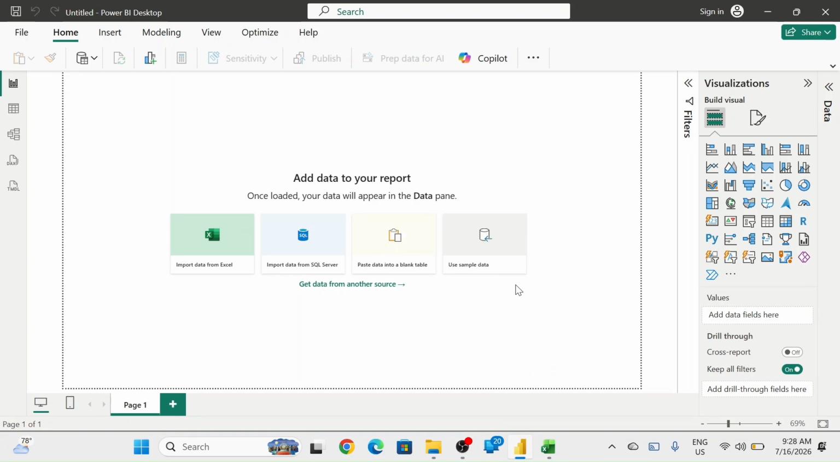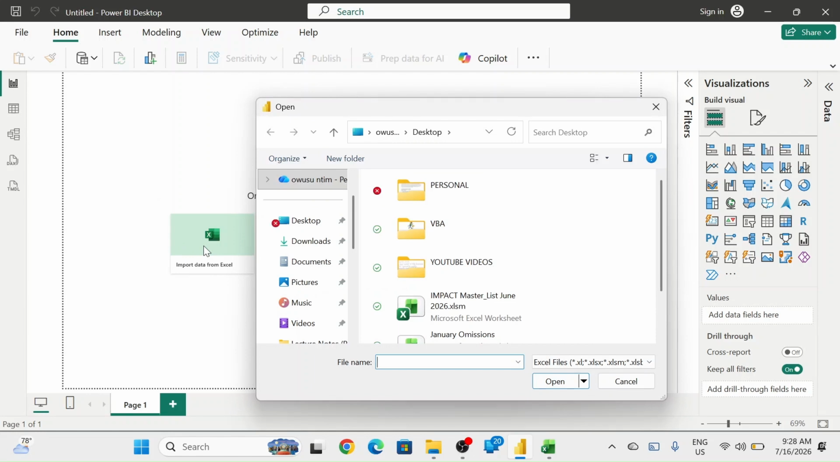To import data into your Power BI, the first step is to go to import data from Excel. Then you have to identify where the data is on your laptop. For you, the data is on your desktop, so you go to desktop.